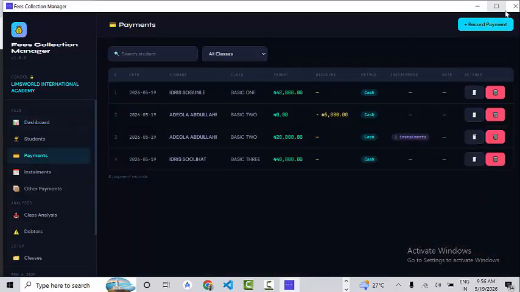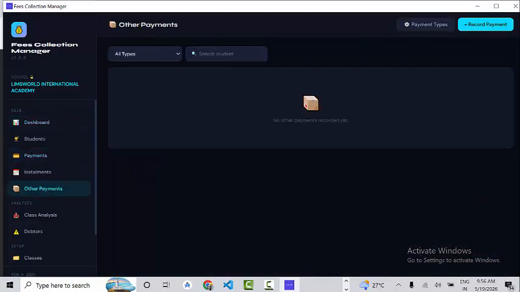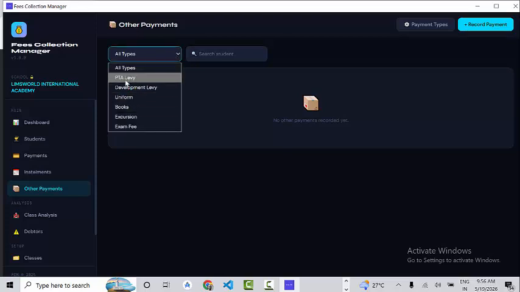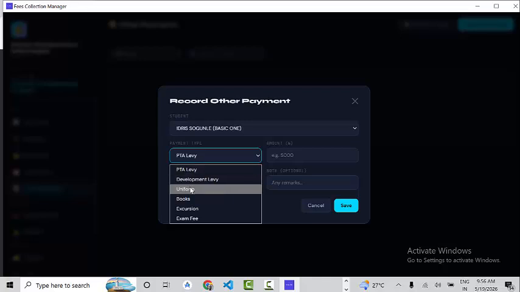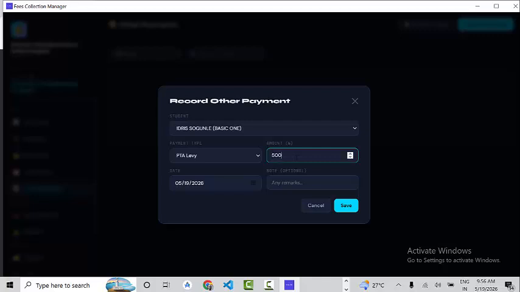So let's go to other payments. Maybe the child pays for PTA, for instance. PTA maybe for a particular term. So click on record. So go to that place. The PTA levy, and the child pays 5,000 naira for the PTA. So note PTA fee. So then click on save.